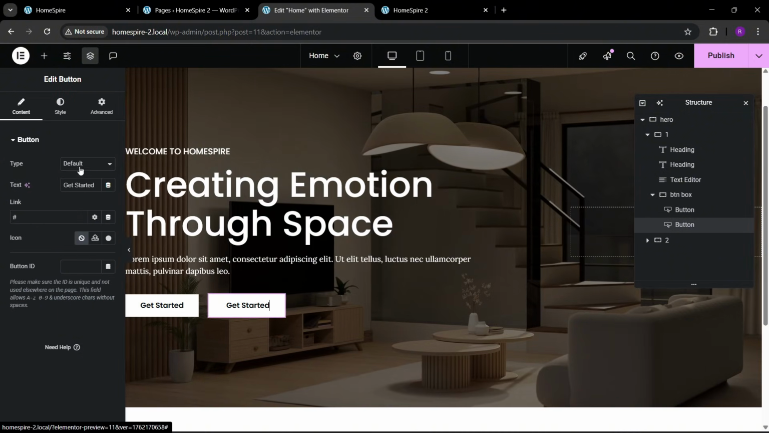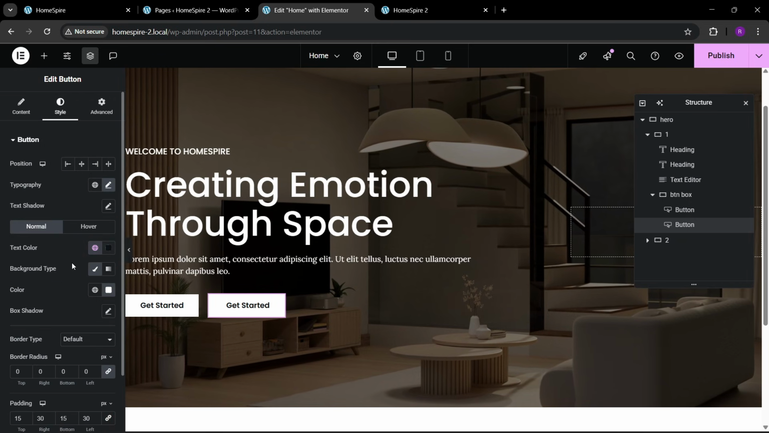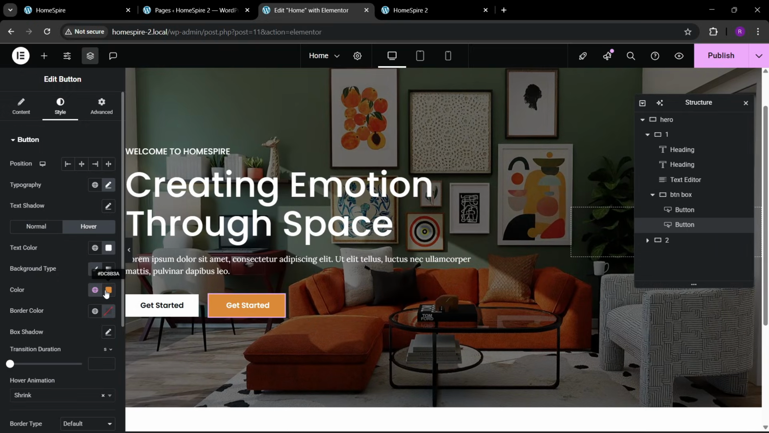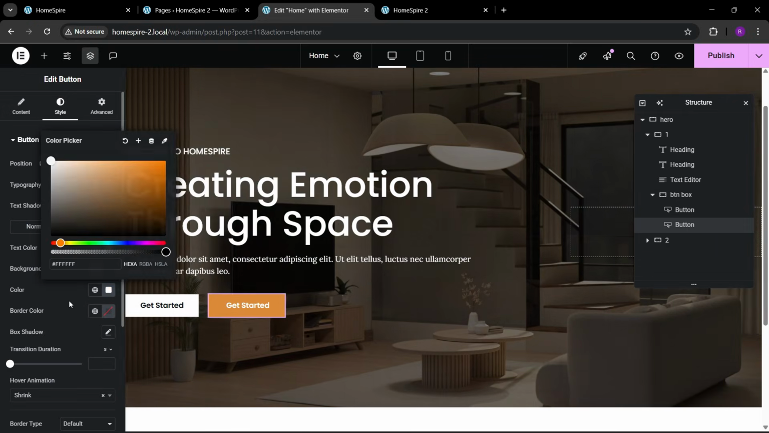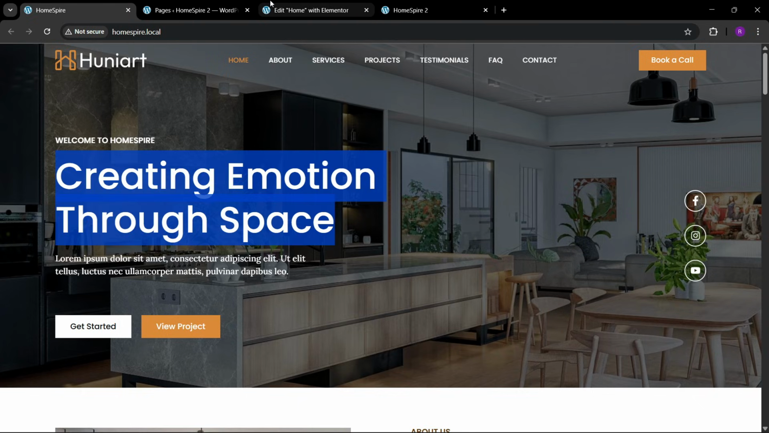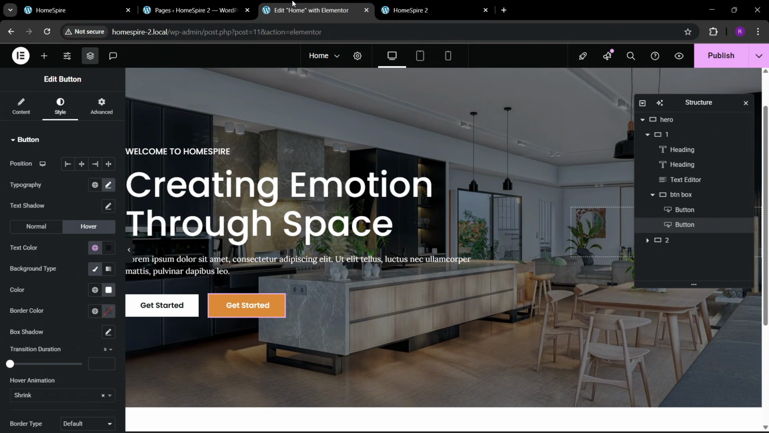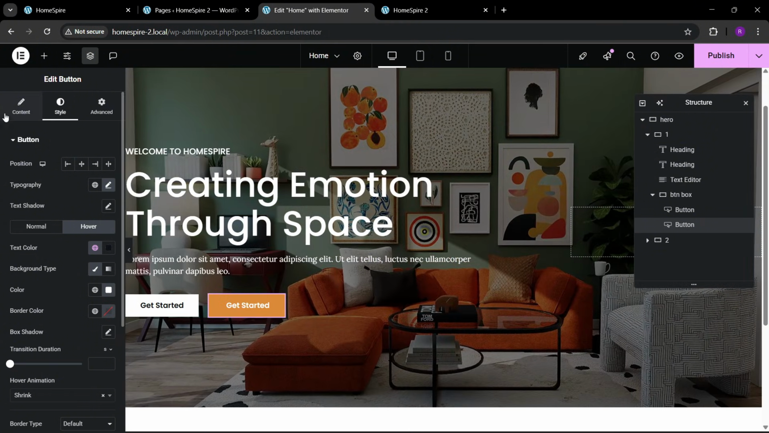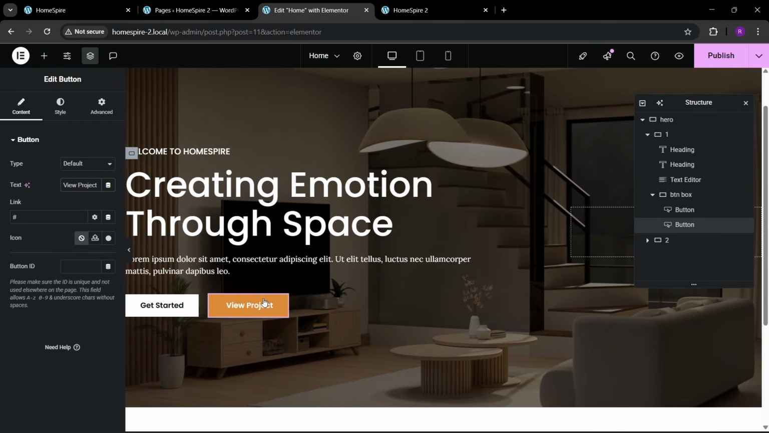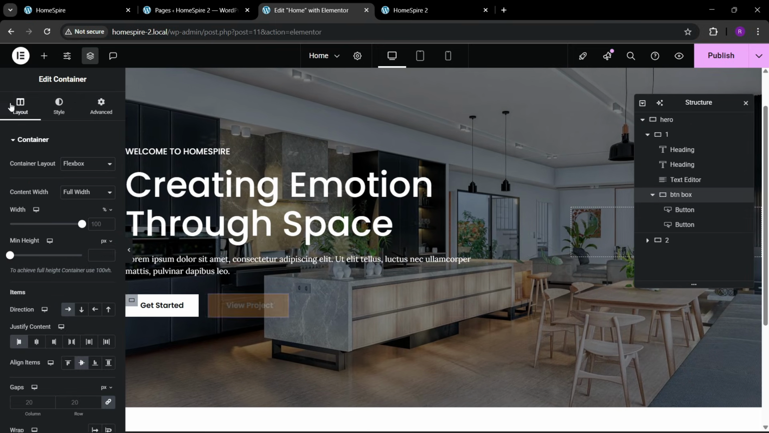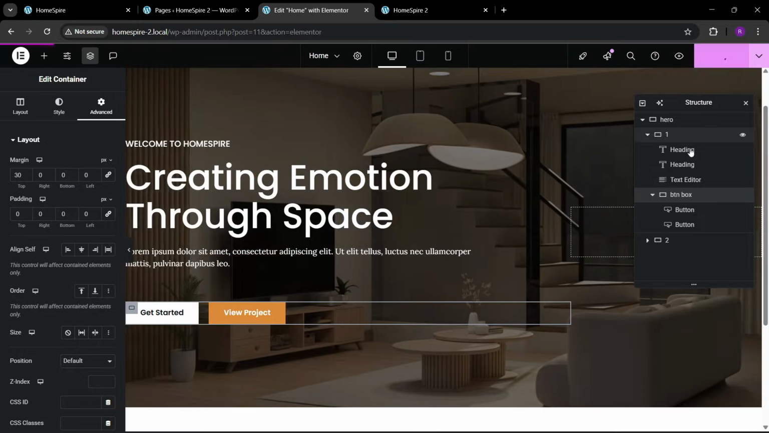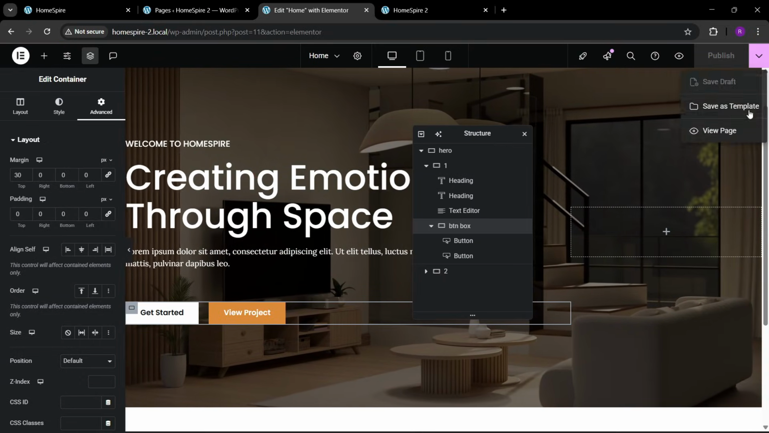So let's make this. So here again we have to reverse the colors. Here we can make this white, and we can make this black. So we can reverse these colors. So here we have the view project. Here we have the view project, so we can rename this view project. Okay, and now we can just click on the button box, and here we can make this 30. Okay, this is done.